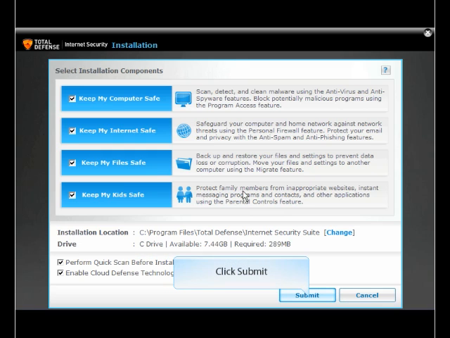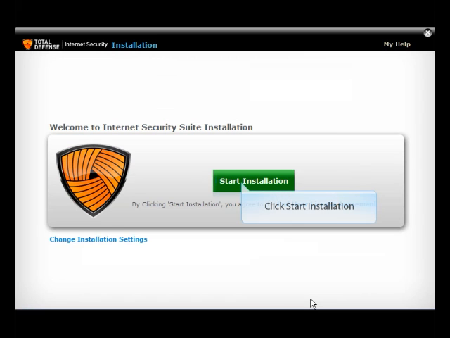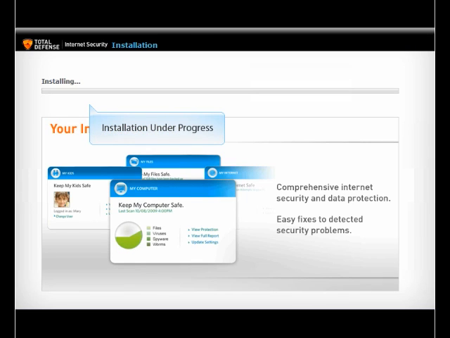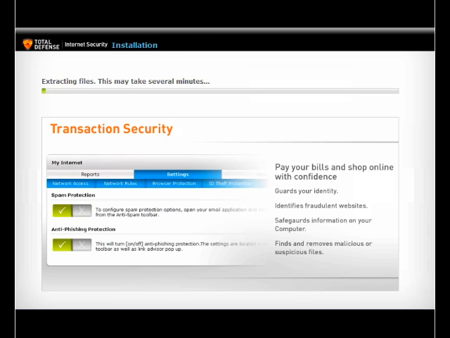Click on the Submit button to go back to the installation screen. Click on Start Installation. The highlighted box will show the progress during installation.